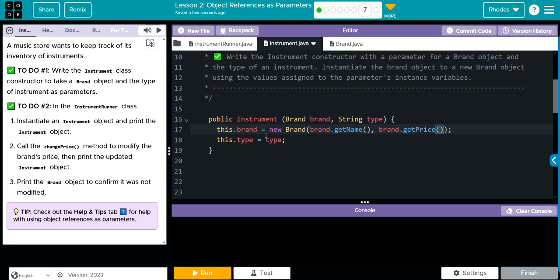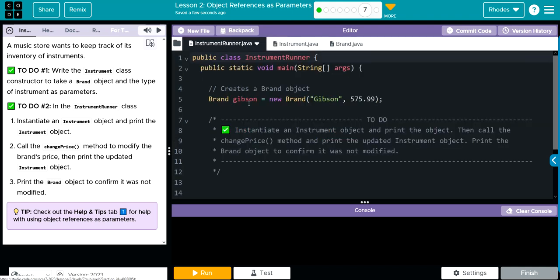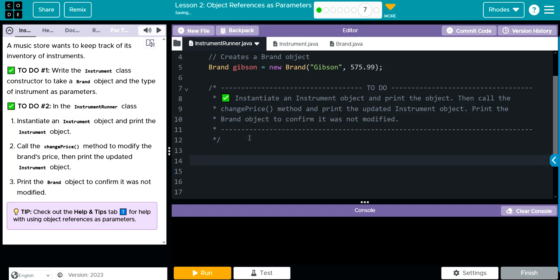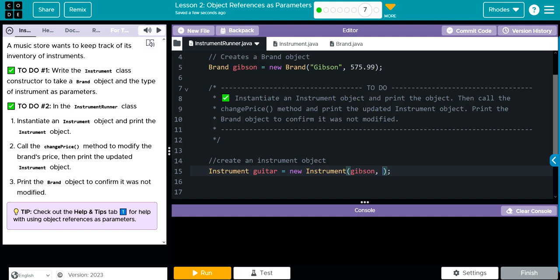Let's go back to our instrument runner and finish off. There's actually a lot to do there. Let's go down here and create an instrument object from the instrument class. We'll call it guitar. It'll be a new instrument. Don't worry, kids, I'm going to spell check this a million times. Let's double check. There we are. This needs to pass along our Gibson object, so we're going to pass along Gibson, and then we just need a name. We'll call it an electric guitar.